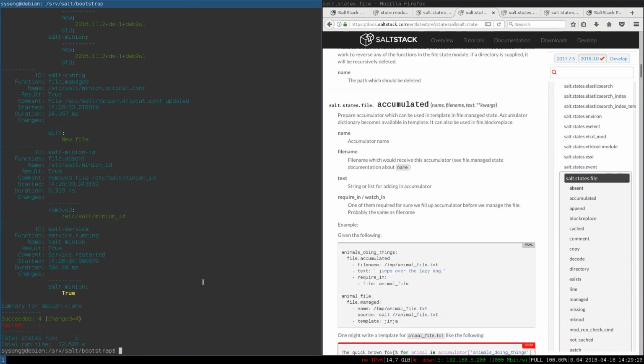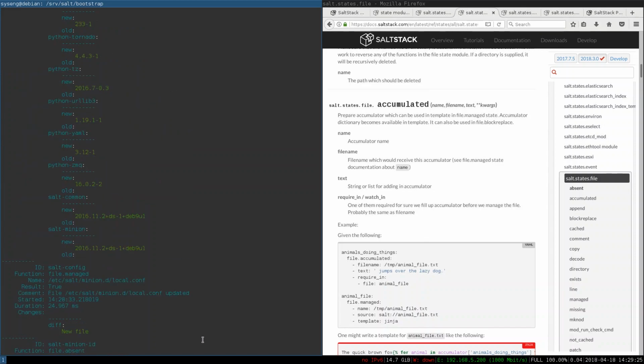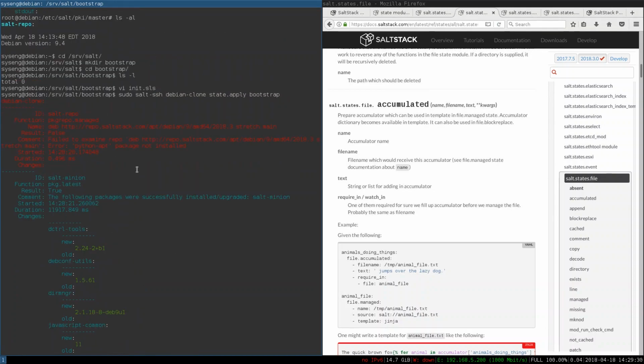So we can see the summary. It says 4 succeeded and 1 failed. So let's take a look and see what happened there. If we scroll to the top, we can see that our first state failed. And the reason is that python-apt is not installed. So we have to have the python-apt package to be able to configure apt repositories.